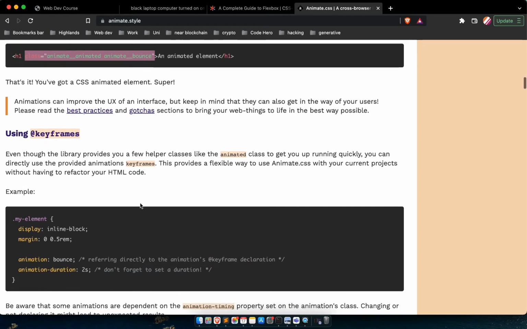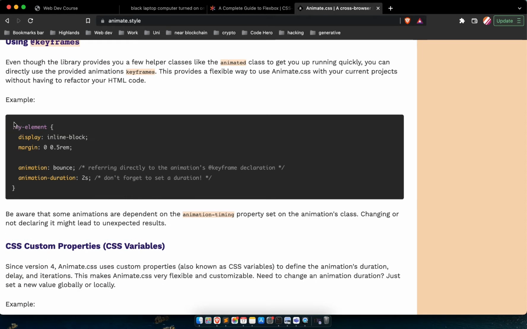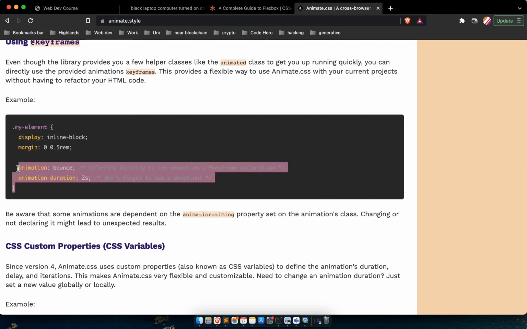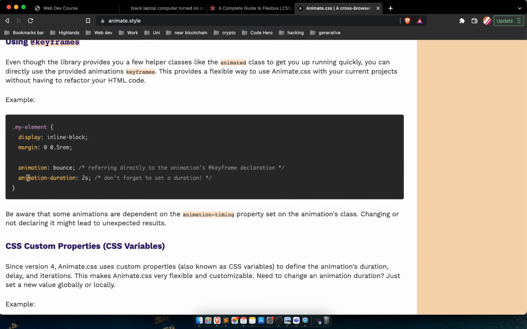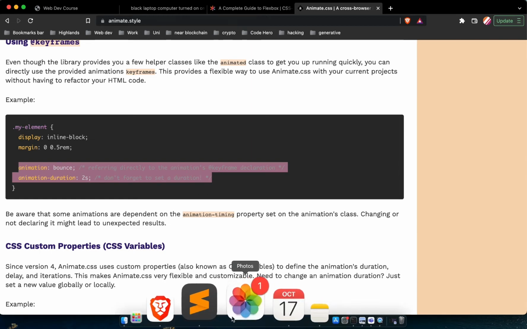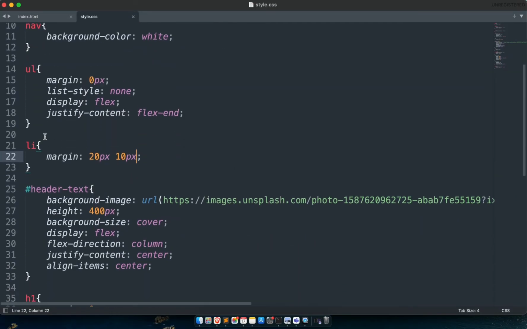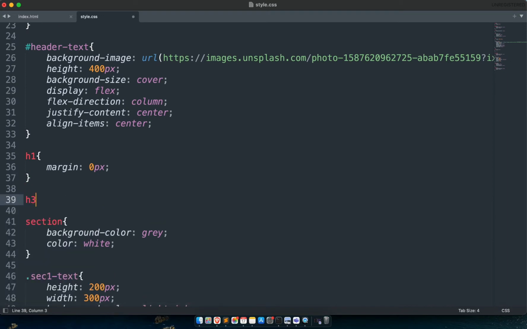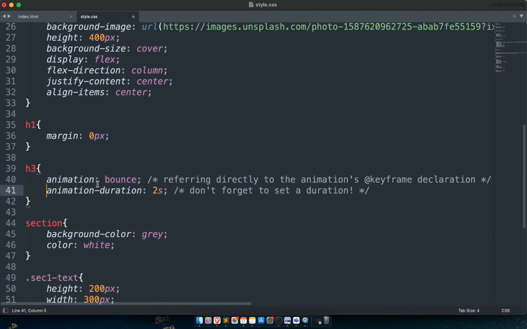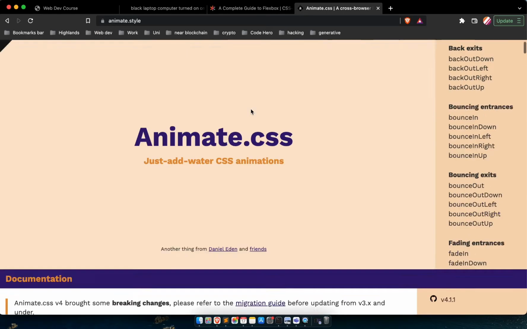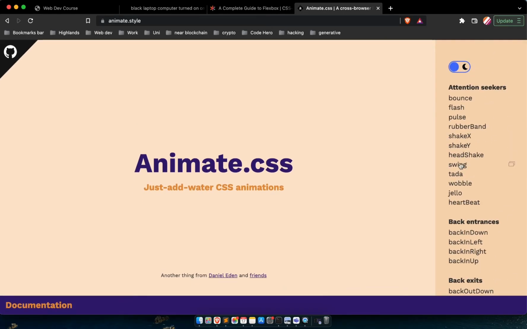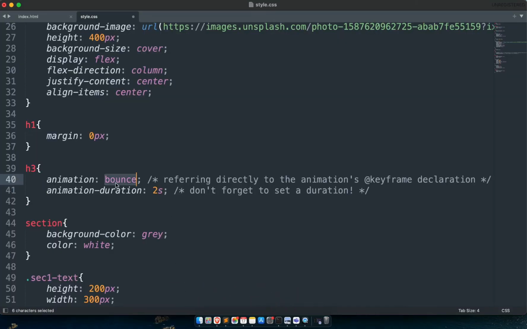So if we continue reading the documentation, we can see that we can also set it through CSS. We have to add these two properties, animation and animation duration. We can, for example, copy these and add them to our h3 this time. If we paste them here, we can just check another animation. So we can do swing, for example. We can just copy the name swing, save this. We have duration 2 seconds.